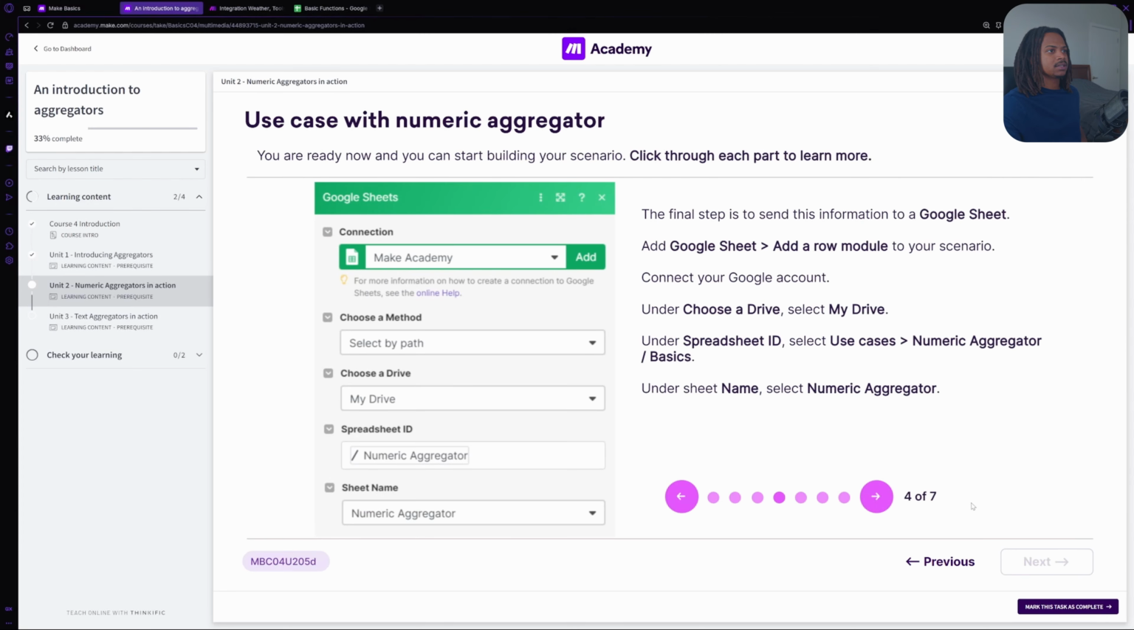The final step is to send this information to a Google Sheet. Add Google Sheet, add a row module to your scenario. Connect your Google account. Under choose a drive, select my drive. Under spreadsheet ID, select use cases. Under sheet name, select numeric aggregators.